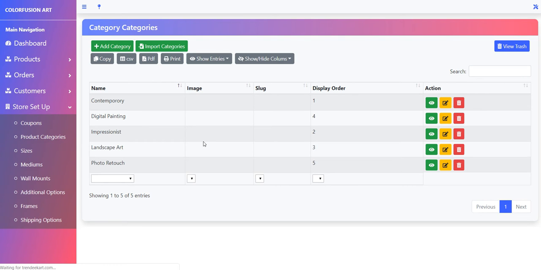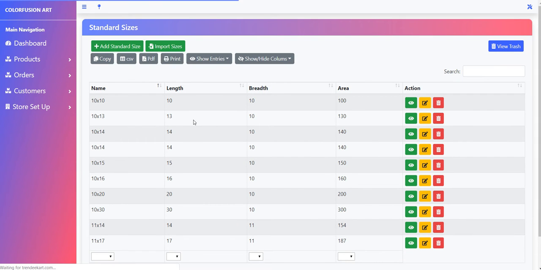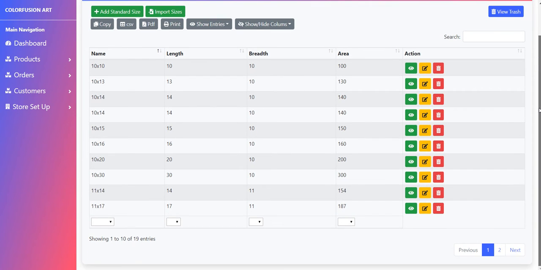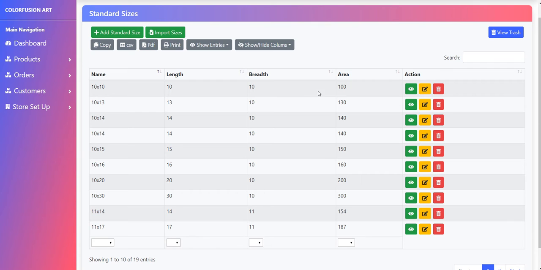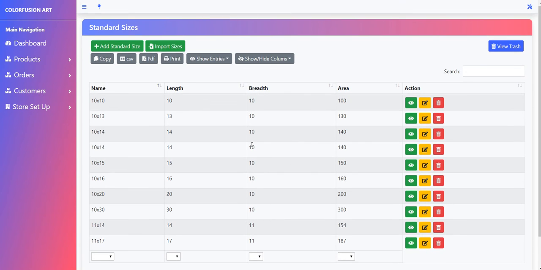sizes option. These are the various sizes in which we will be printing the paintings or any art form. We will be printing on these sizes. So these are the available sizes. We have to define them over here. Whatever sizes we have, we need to define them over here. Here also we can add the sizes, we can edit them, and we can delete them if we don't want them.